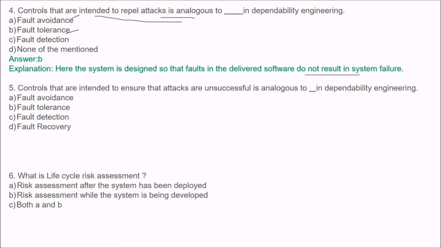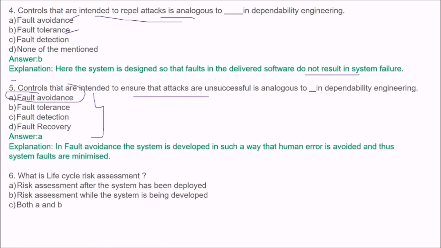Okay. Next one, controls that are intended to ensure that attacks are unsuccessful are analogous to dash in dependability engineering. Which one of these is it? The answer is A, fault avoidance. Because in fault avoidance, the system is developed in such a way that human error is avoided and the system faults are minimized.